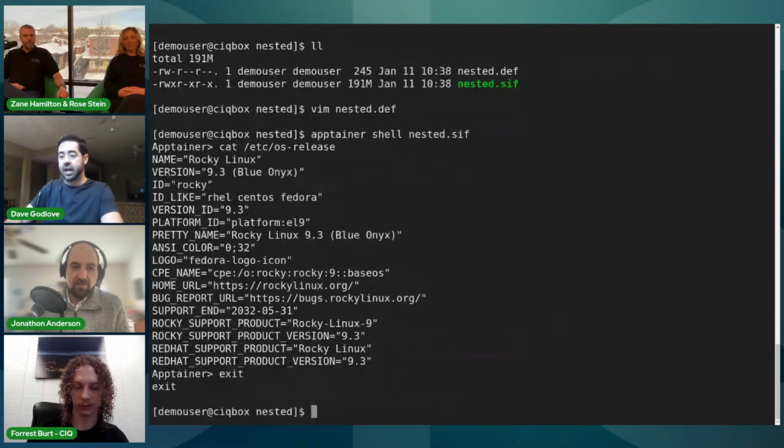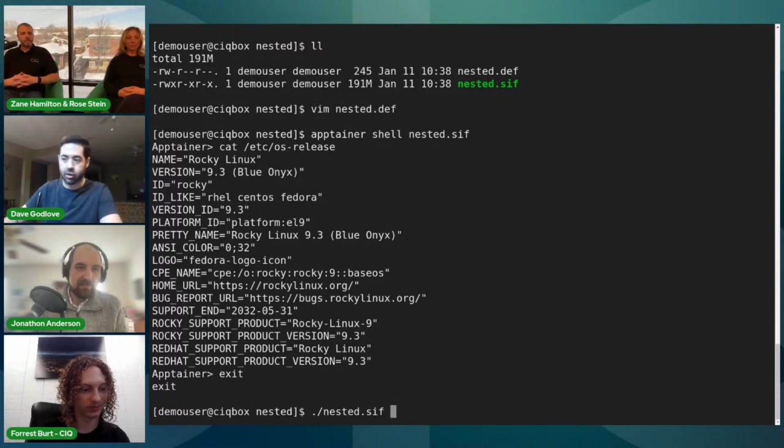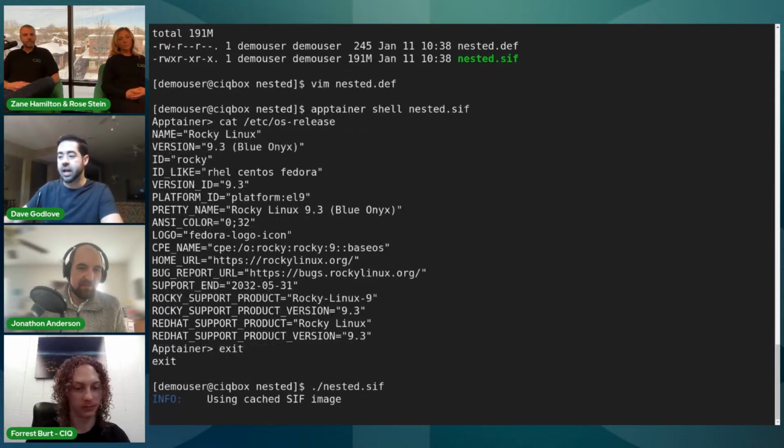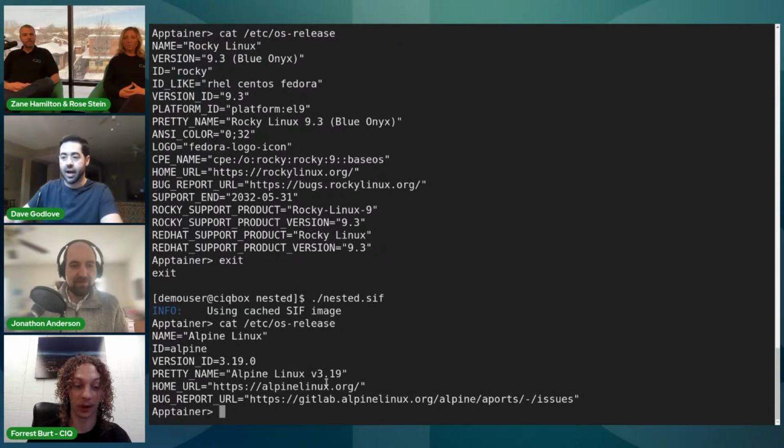But if I run the container, so now I jumped back out of the container, and recall that with Apptainer, you can run containers just using this kind of cute little heuristic because they're executable. So I'm going to go ahead and run the container. And now, if I cat /etc/os-release, I'm in Alpine.